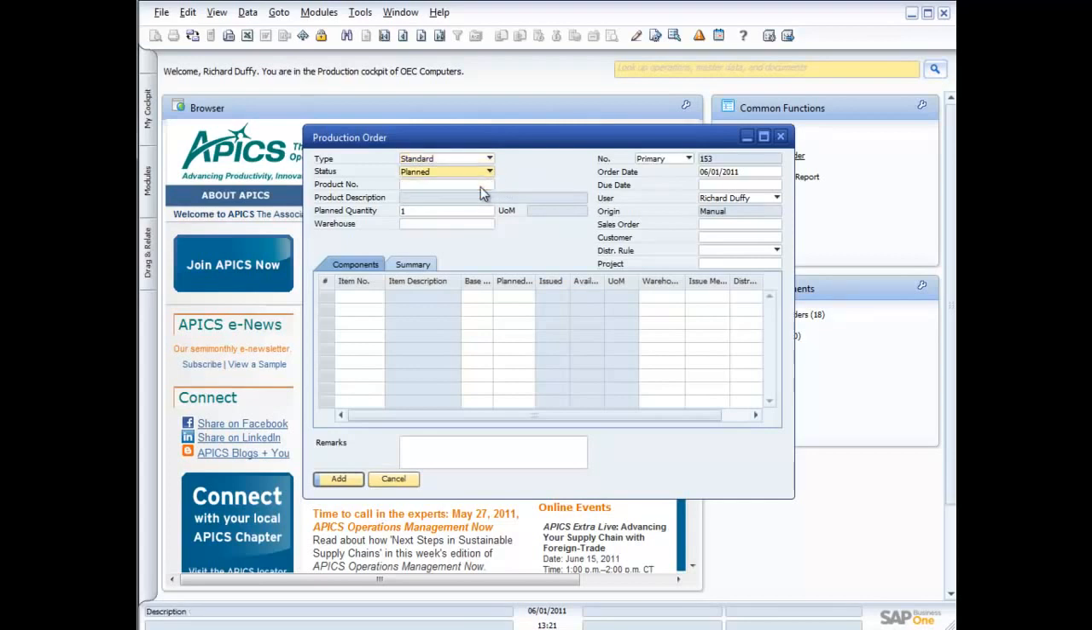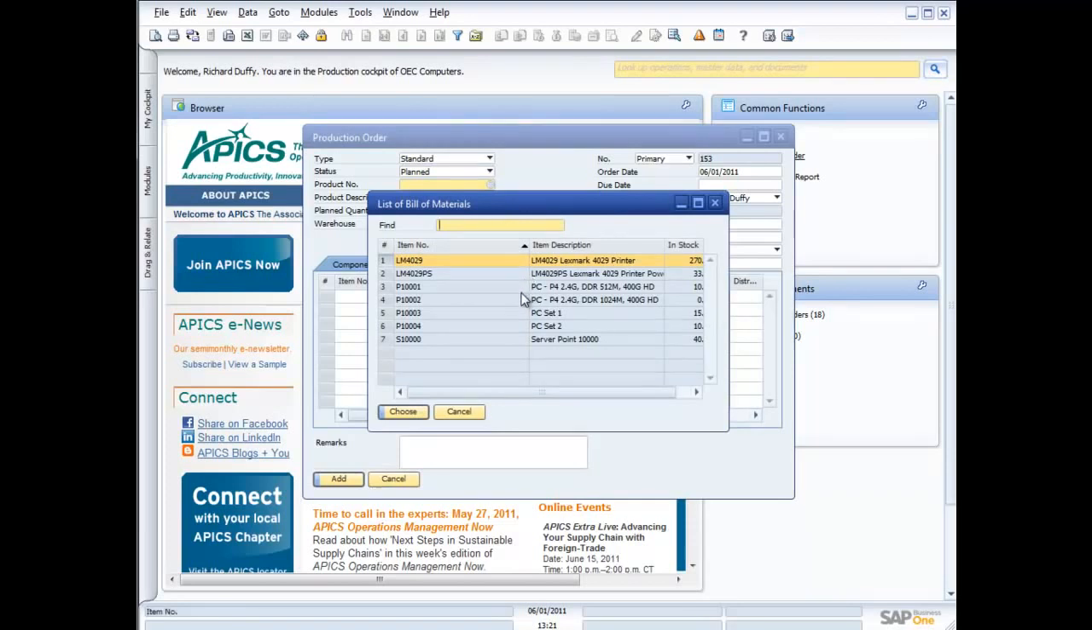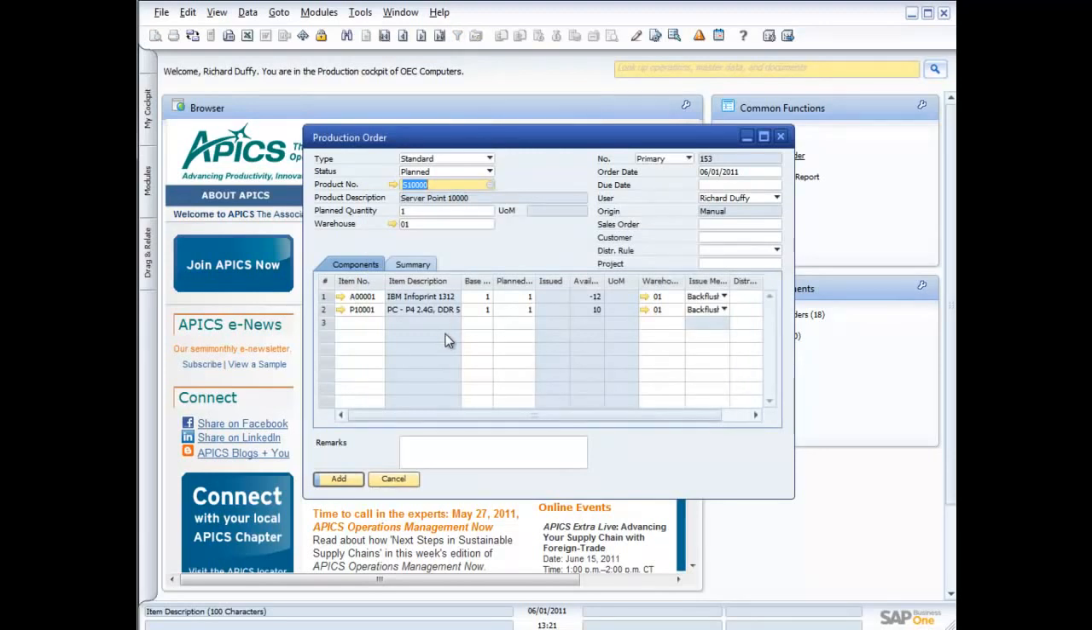What's my status? So I start off right now and my status is planned. I pick my product, and again, it's only going to show me the products that are based on a bill of materials. So I'm going to pick my server point 1000. It's telling me the components that are required, and then it's asking me, how many am I planning to produce? So I'll go ahead and plan to produce 5. Where do I want those to be receipted into? I want them to be receipted into warehouse 1. I'm going to say that they are due into my warehouse on the 3rd. So that's when I need them to be out of the production process.